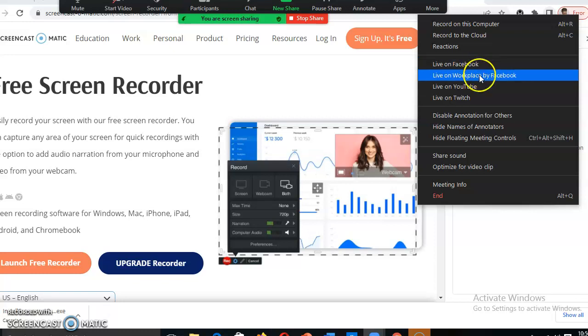So you see live on Facebook, live on Workplace by Facebook, live on YouTube, live on Twitch. I don't know what Twitch is now, but let's check out YouTube. If you want to stream on YouTube, I'm going to show you payment plans so that you'll be able to have access to all of this video. Immediately you upgrade your account to the cheapest payment plan, you'll be able to see all of this.